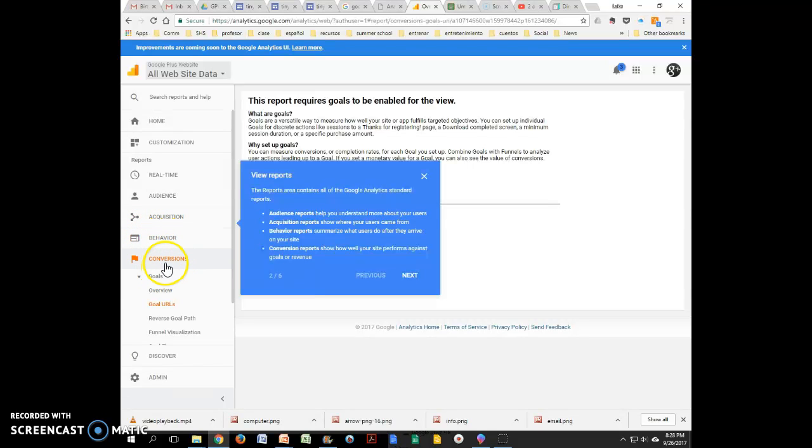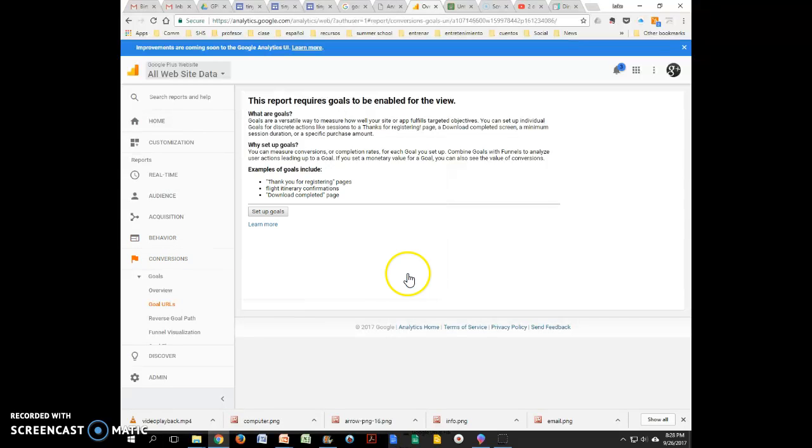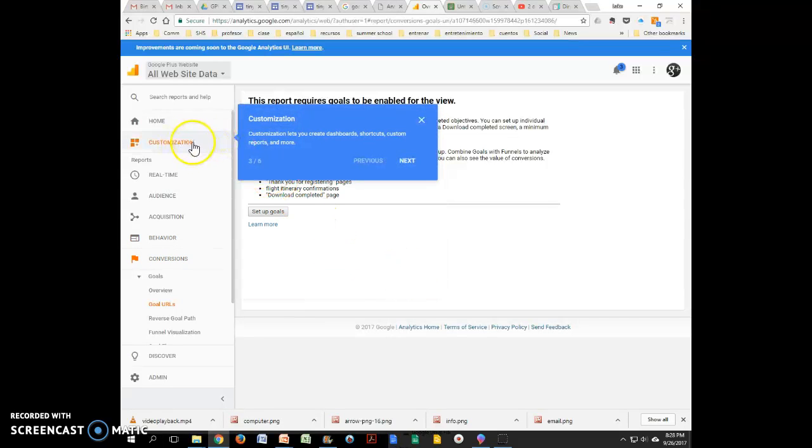And conversions are things like sales, or if you want somebody to download a file, like a music file or a book. Right? So tracking those conversions and how many people press on the button you want them to press on. Next, you have some areas where we can customize reports.